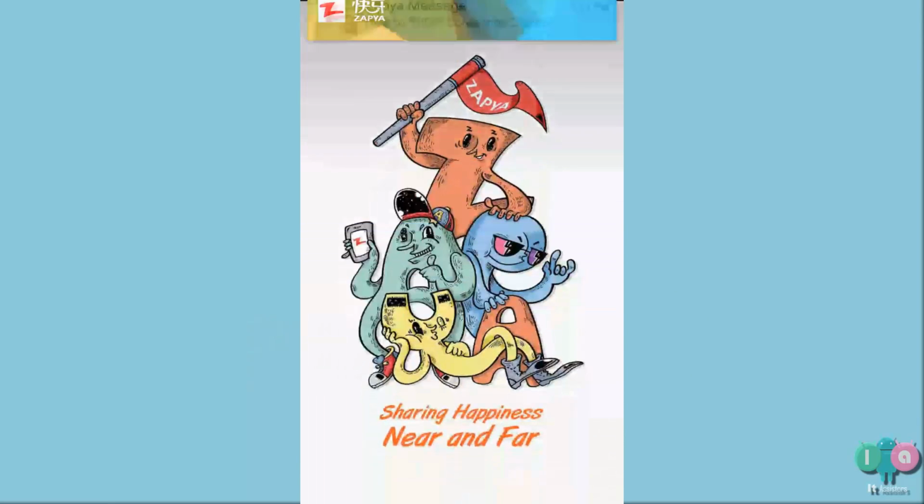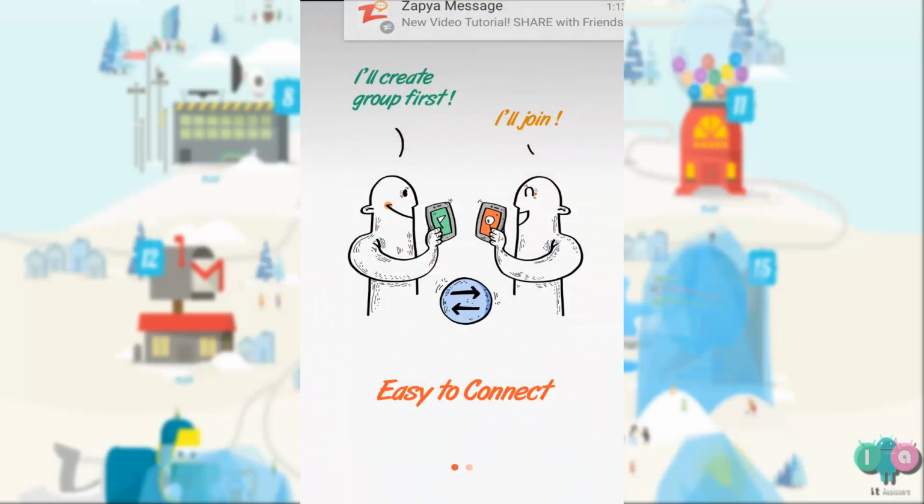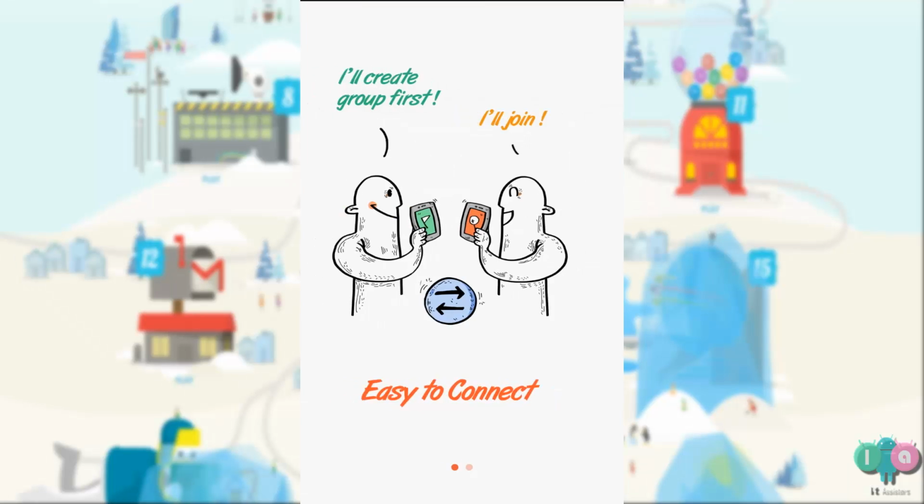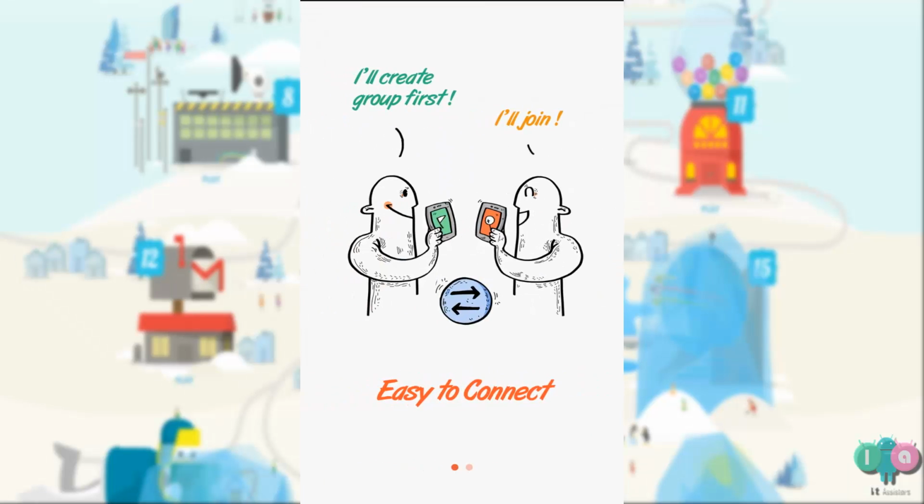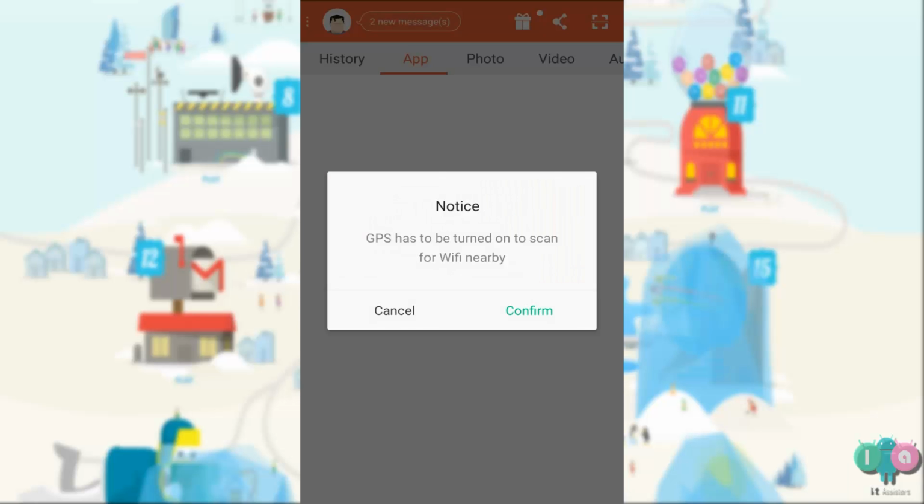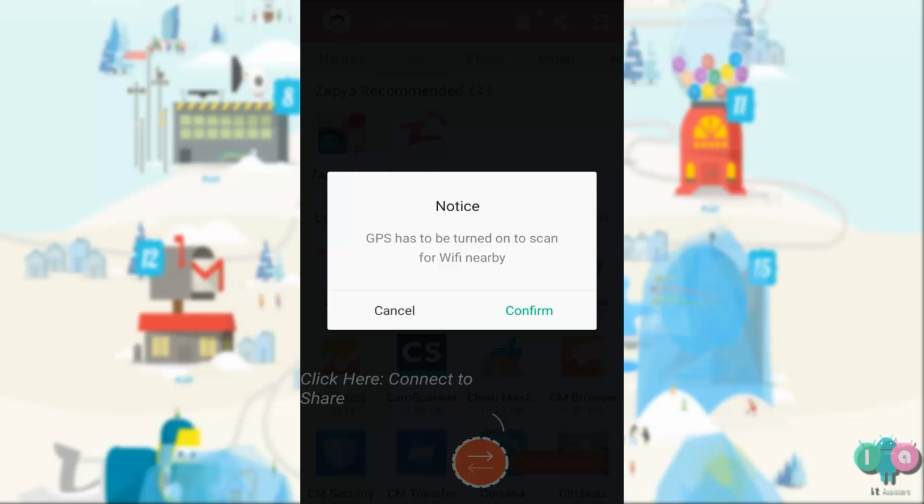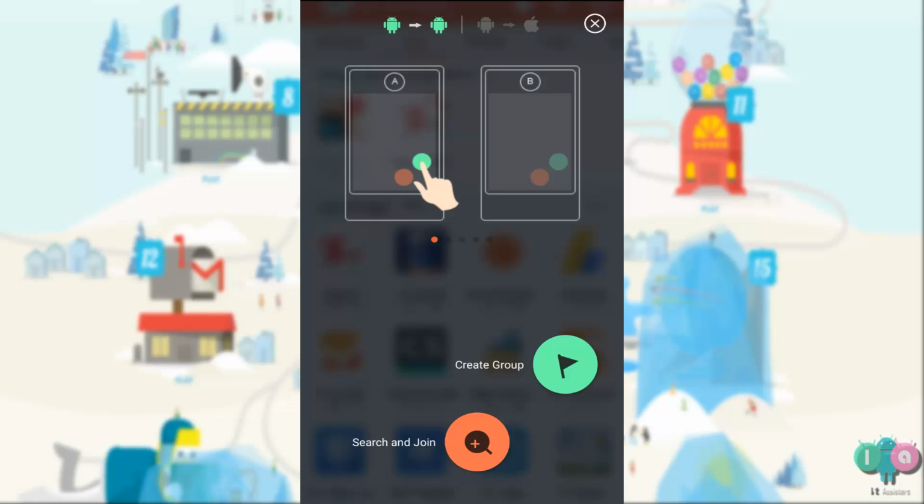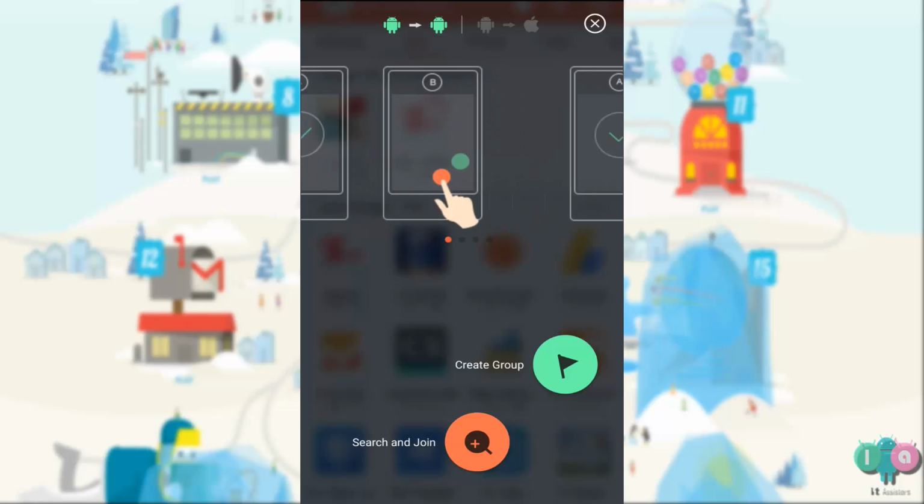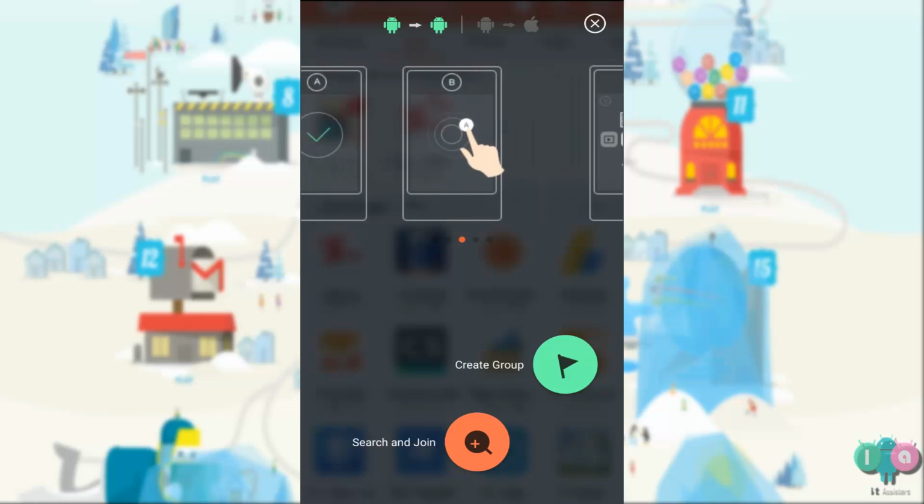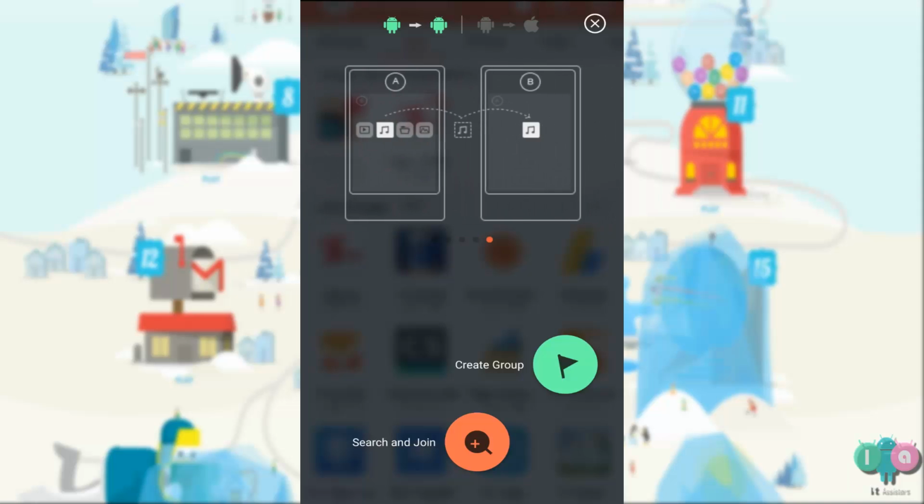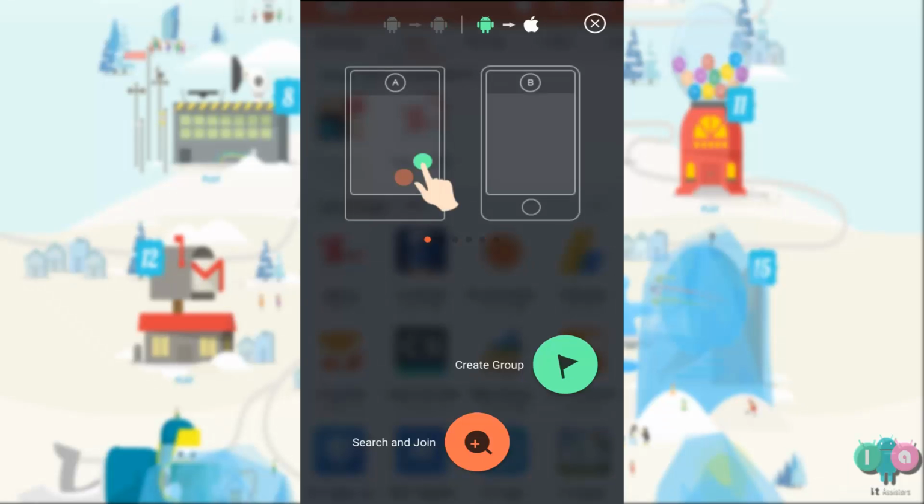This is the starting screen, easy to connect. The same group creating and group joining method as in Xender, so I'm skipping those things faster. If you need to scan all the devices using Zapya in your locality, you can turn on your GPS, but if you don't need that, you can just use the same create group, join group option itself. So the tutorials to transfer from an Android device to an Apple device, and from an Apple device to an Apple device, from Android to Android.